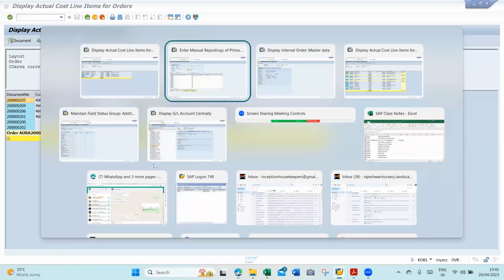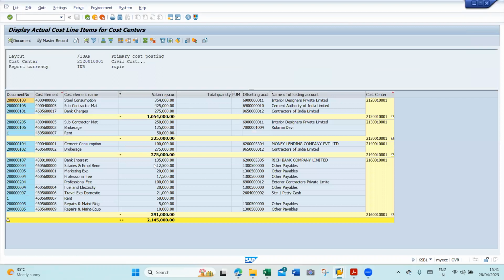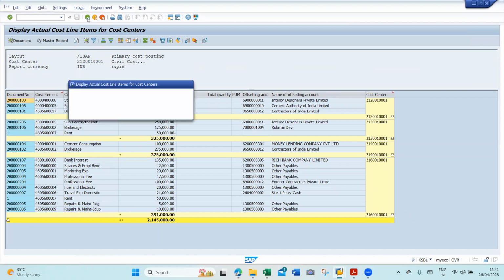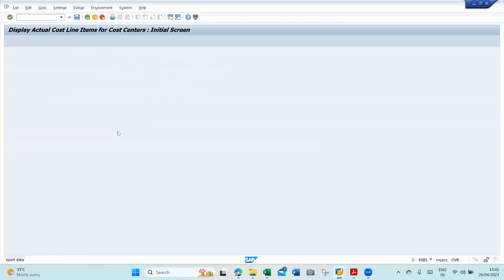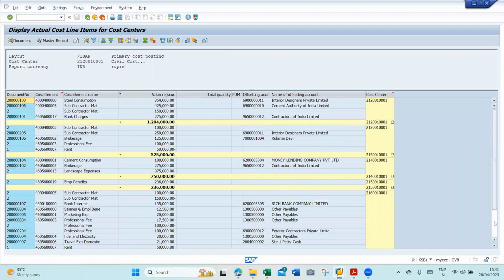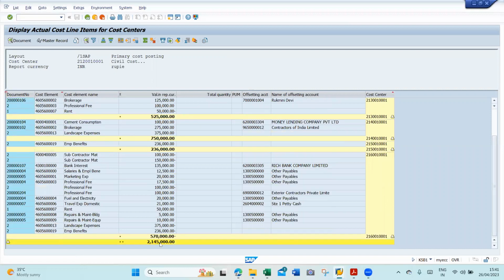Now if I go to the cost center line items, it is coming 21,45,000, right? You see the amount would have increased. The line items have also increased. Why is it showing the same in the order? Because in one particular cost center there is a minus also, right? We have reduced from one cost center and increased in another cost center.